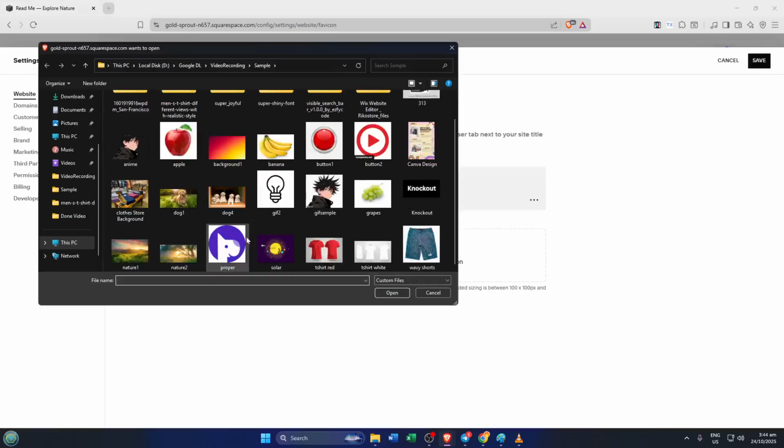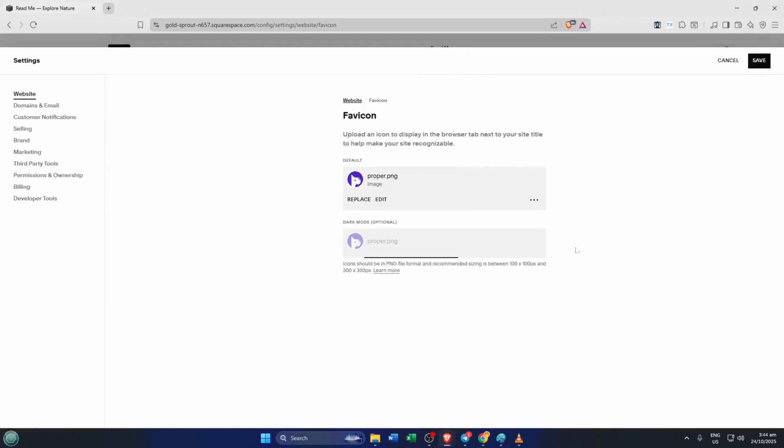Take your time choosing the right image. You might want to preview how different options look before you commit. Once you've settled on an image, go ahead and confirm your selection. If you ever change your mind, you can always swap it out later. Squarespace makes it easy to update.